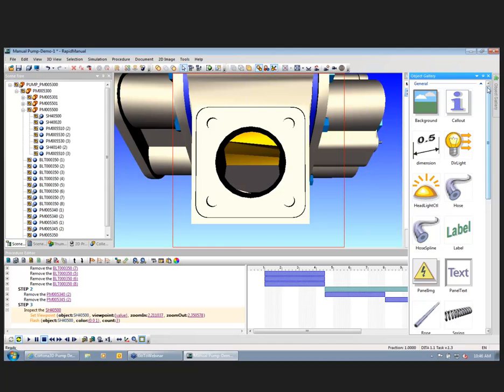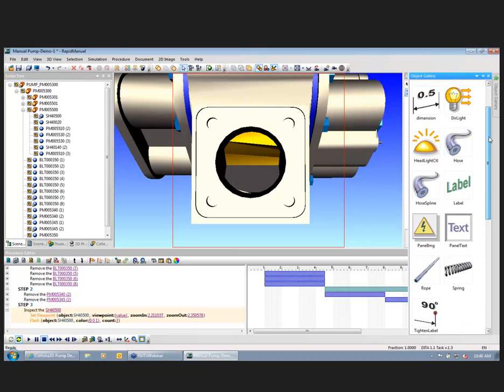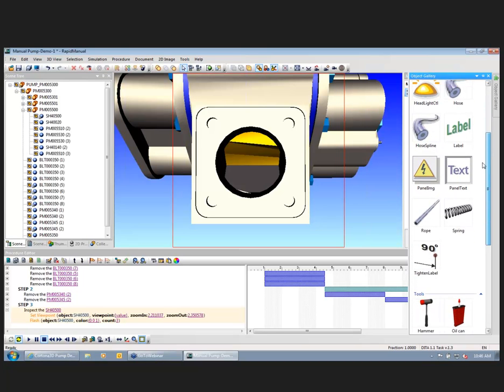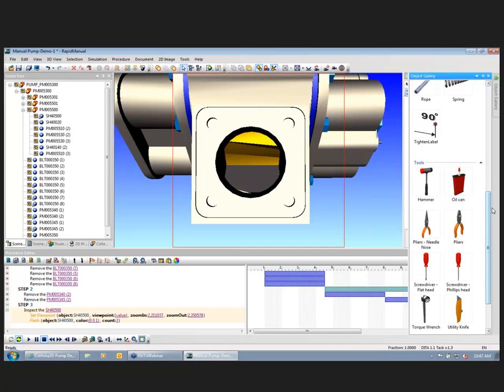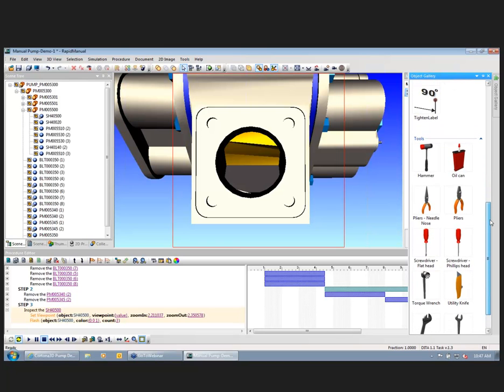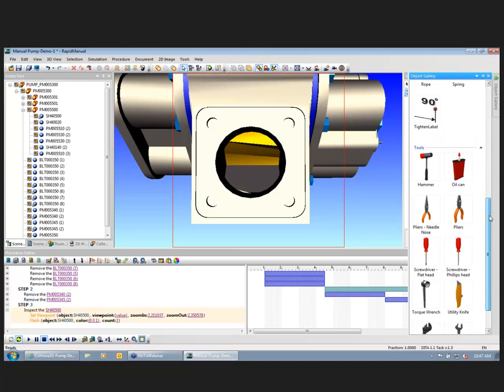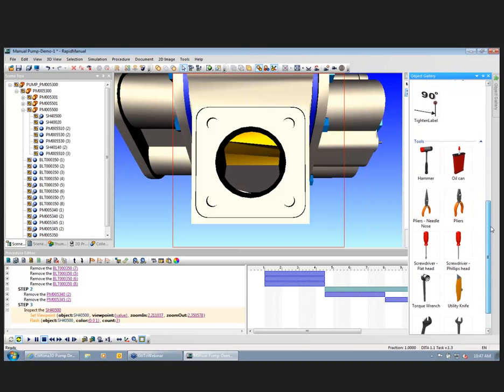This was the object gallery that I spoke of earlier. We can see that we can add call outs. We can add sections of hosing, maybe some rope or a spring. Down here are some of the tools that I mentioned earlier, an oil can, a hammer. Whether you're having a tough time getting something apart or putting it back together, a hammer is always a useful tool. There's the torque wrench that we saw earlier.